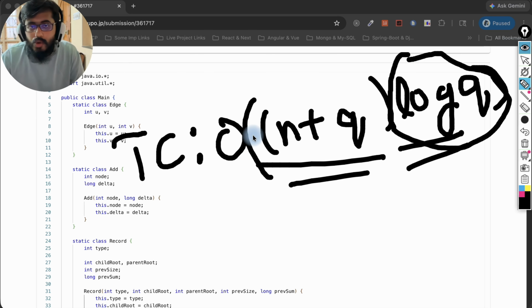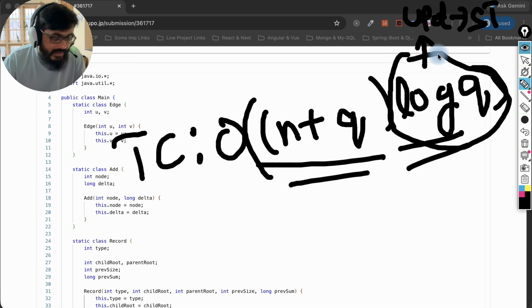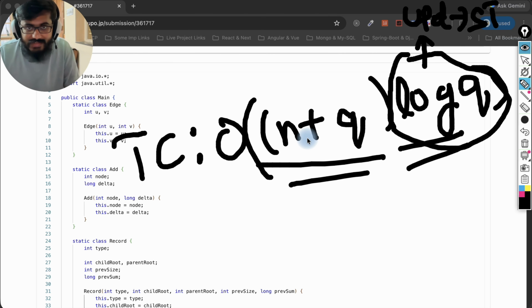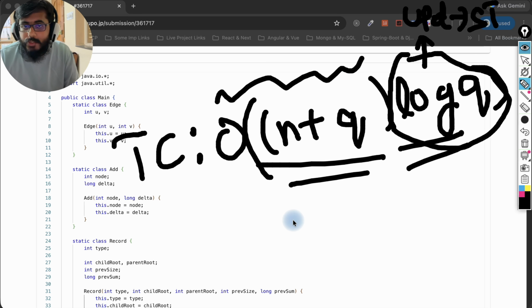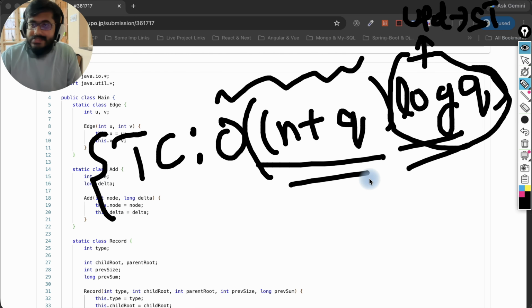The DSU operations, so the update is related to the segment tree. And the DSU operations, nothing but union, add, and rollback, these three operations we are considering, are processed during the DFS traversal. So that would lead to big O of (n plus q) log q time complexity as a whole.